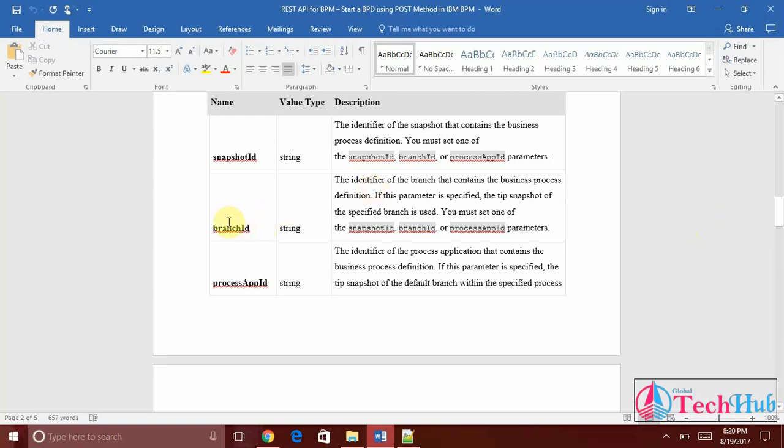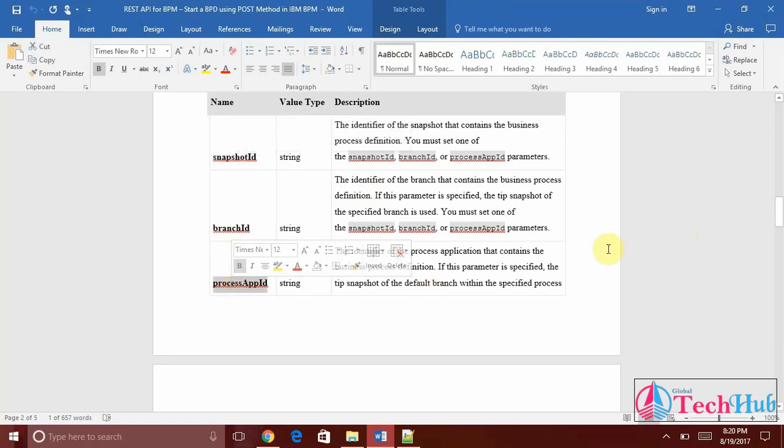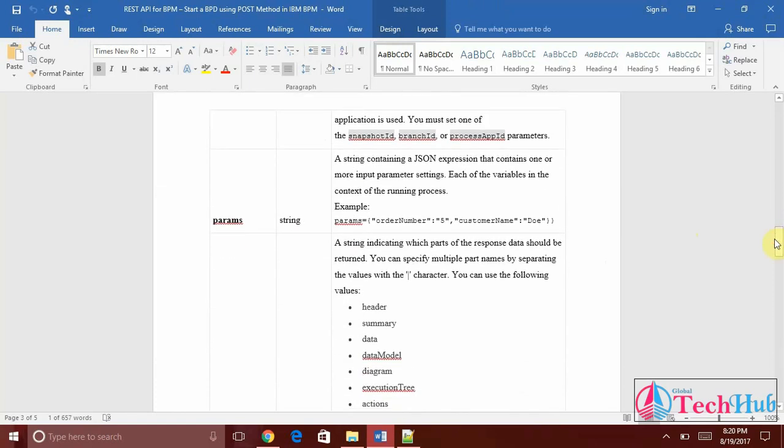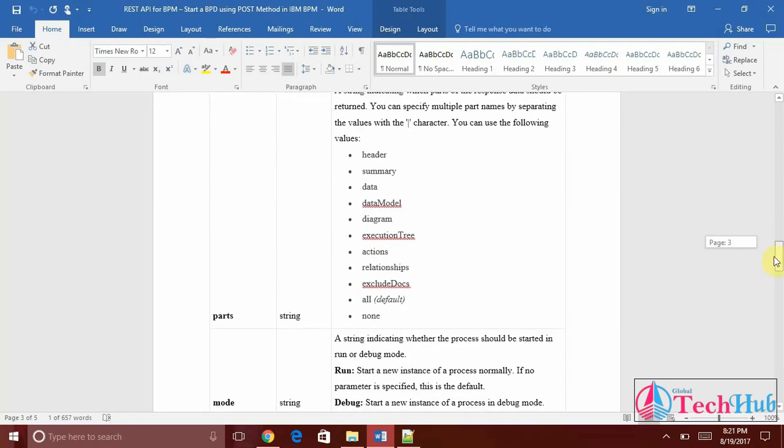Branch ID is optional again, so either we need to pass the snapshot ID or the process application ID, which is the ID of the process application. Then parameters: our BPD will contain request and response parameters. So what is the request for my BPD? Those parameters we need to pass. If you are not passing them, it will be taken as null.